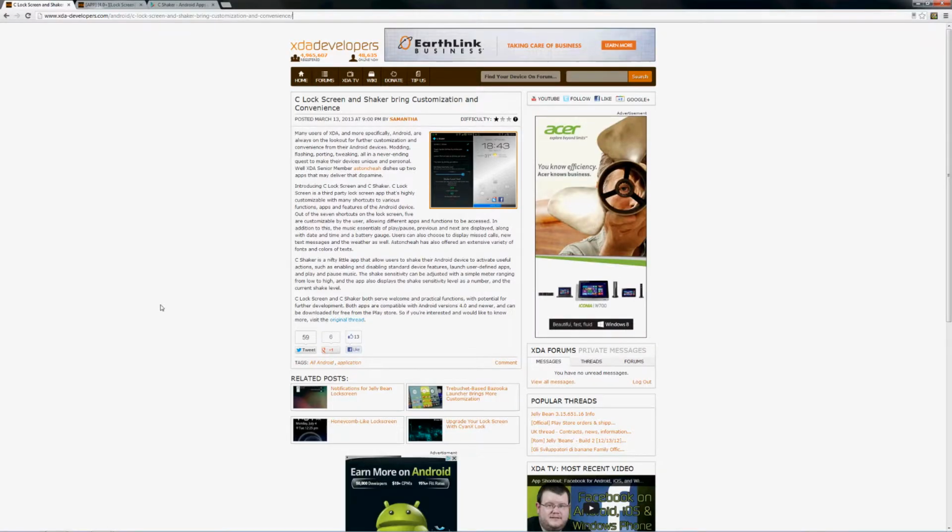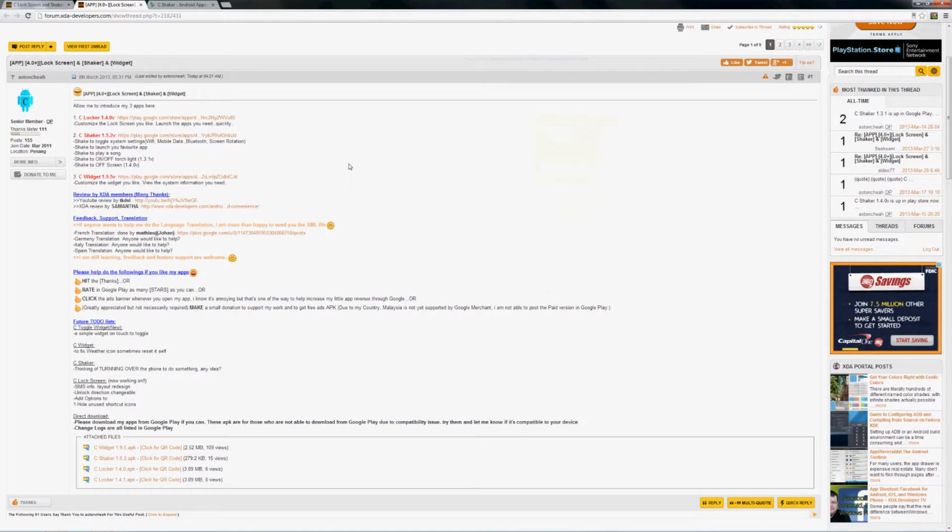Let's dive in. The app was originally featured on the XDA Portal site by Samantha. It's referencing XDA senior member Ashton Shia, and it's referencing the two different applications in the post, the C-Lock and the C-Shaker application. If we open up the thread itself, we'll notice there's a third application he's mentioning, which is C-Widget, but please check one of the other reviews that I've done for that one.